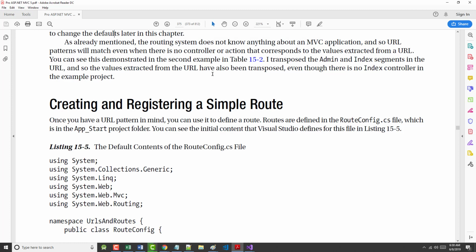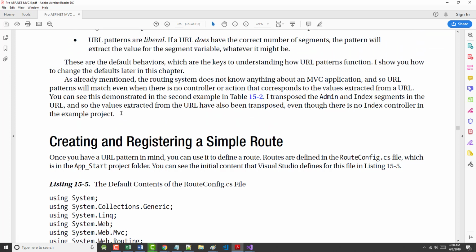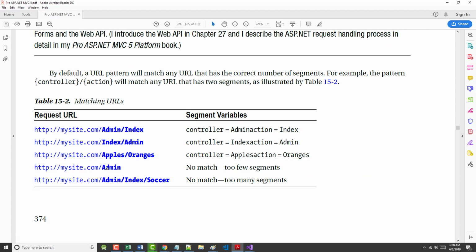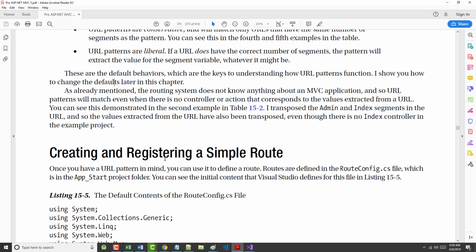As previously mentioned, the routing system does not have any knowledge about an MVC application. So URL patterns will match even if there's no controller or action that corresponds to what you put in there. All right? So here, notice they transposed index and admin. So it's going to be looking for the index controller and the admin method, even though that's not right.